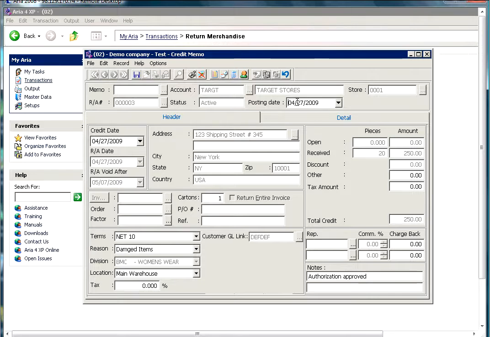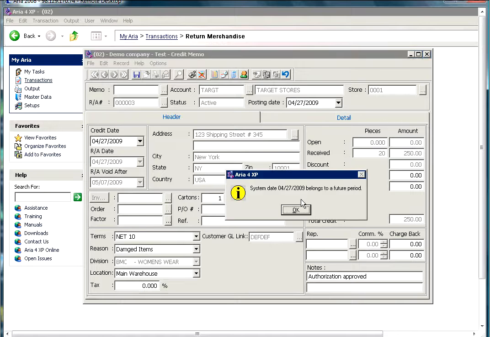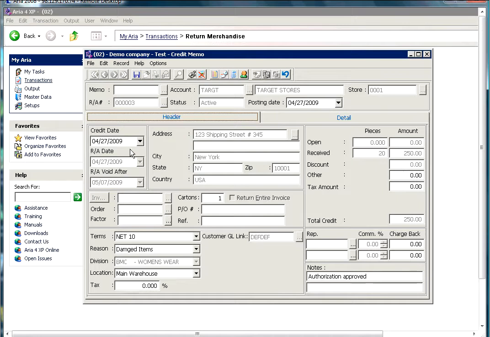Here you can put the posting date, which reflects actually the credit memo date, the date that the system will post this transaction to the inventory and will credit the customer for. Then all the information coming from the RA will be displayed, like the ship from address, the customer store address, the total authorized number of pieces and the total authorized amount, if there was any discount or taxes applied to that return authorization.